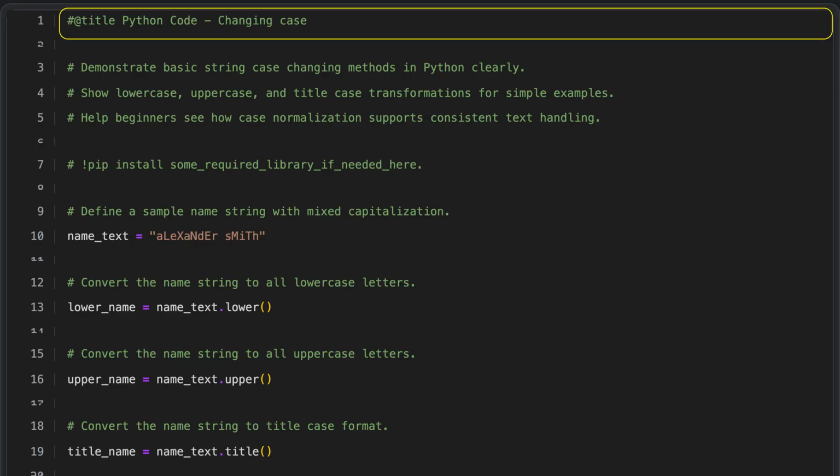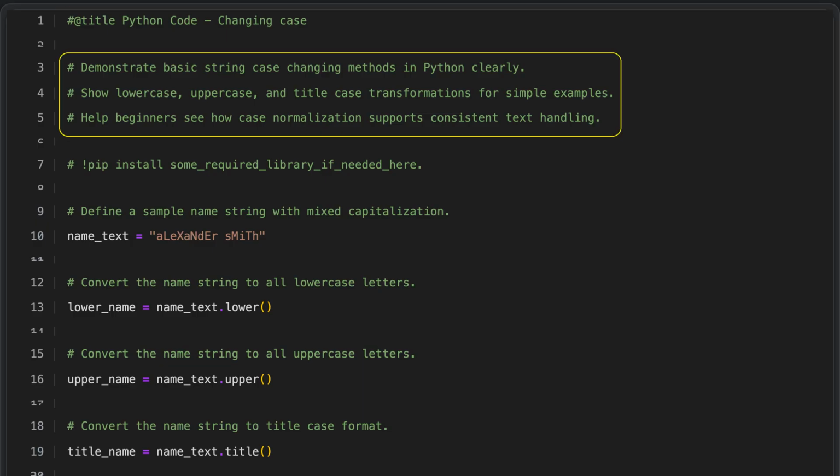Python code, changing case. This lesson introduces basic ways to change the letter case of text in Python so beginners can handle strings consistently. You will see how to convert text to all lowercase, all uppercase, and title case, where each word starts with a capital letter. Simple examples will show how the same word or phrase can be normalized to a standard form, which makes it easier to compare, search, and process text reliably.